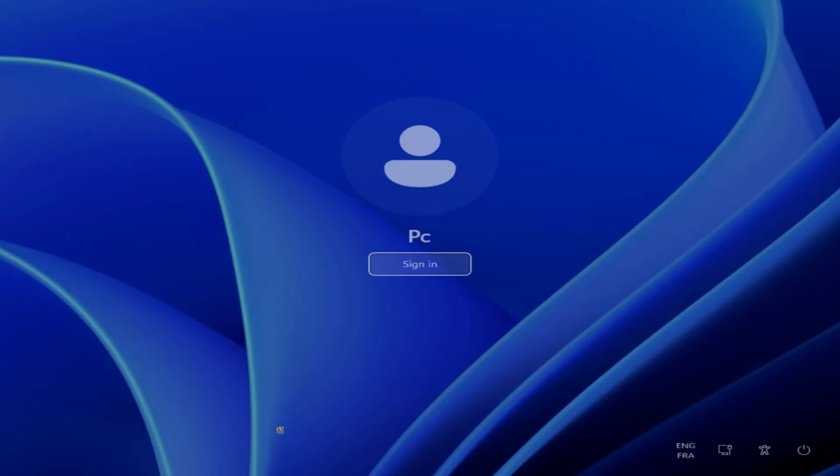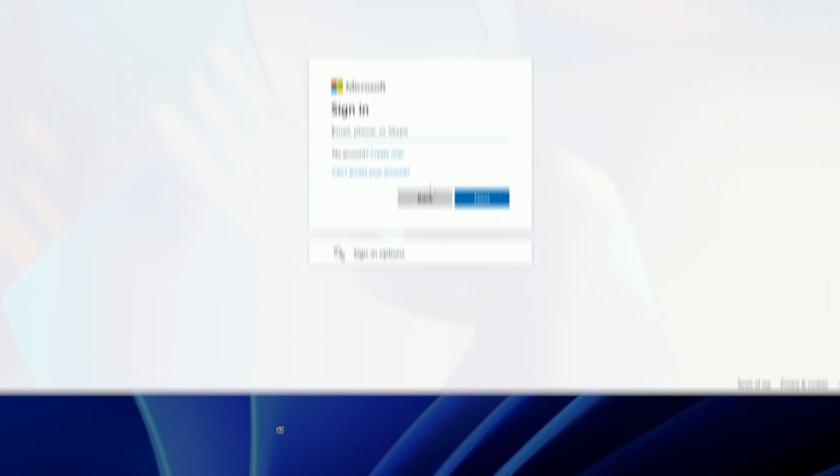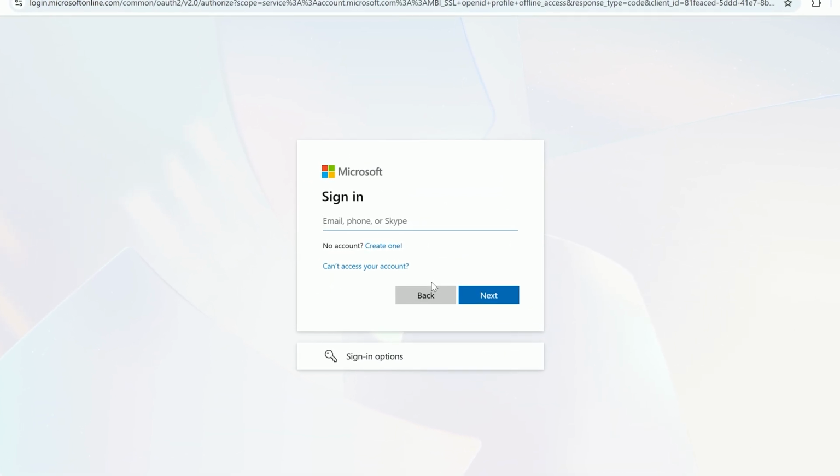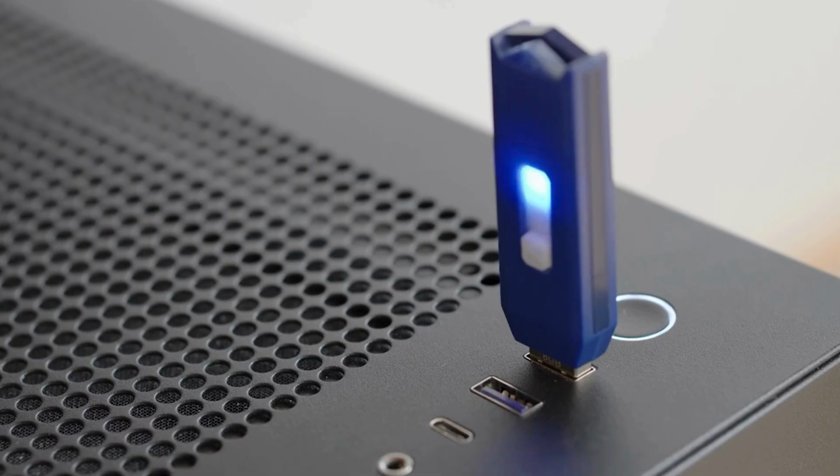Phase 2, booting from the USB and resetting that forgotten password. This works only for local Windows accounts. Microsoft accounts need online recovery, so heads up. Plug the USB into the locked PC.